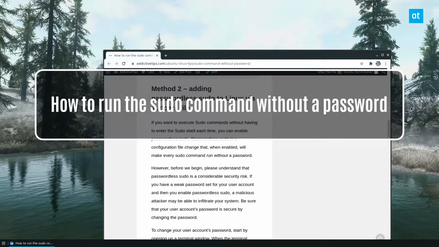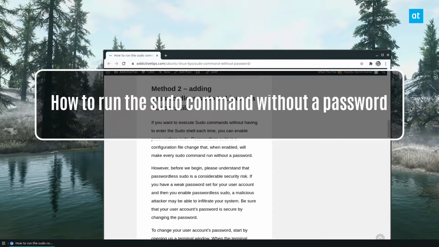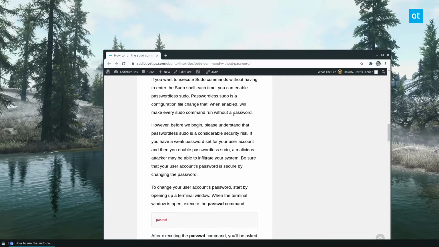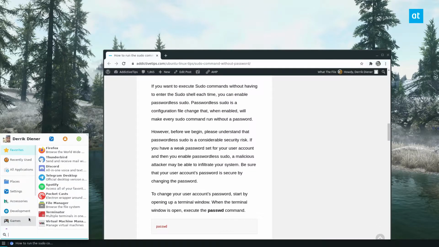In this video, I'm going to show you how to set up passwordless sudo. And what that will do is it will allow you to enter any sudo command without entering the password. So to start off, we need to open up a terminal window.